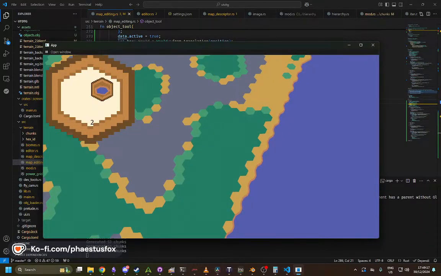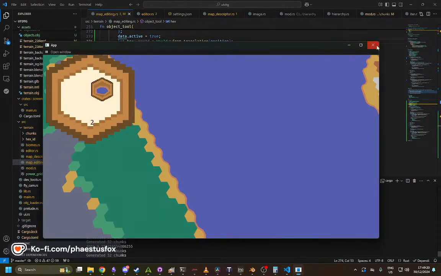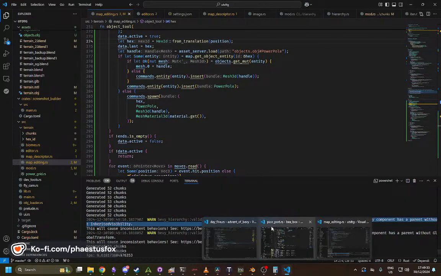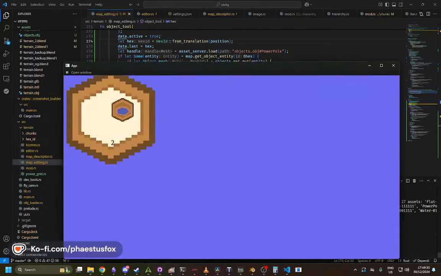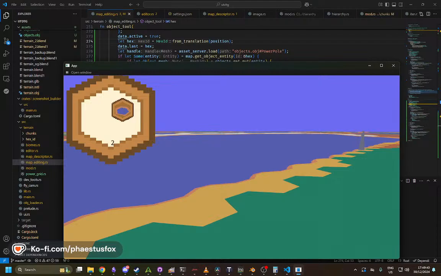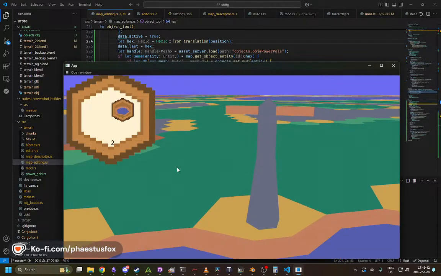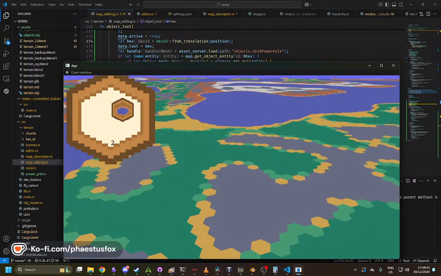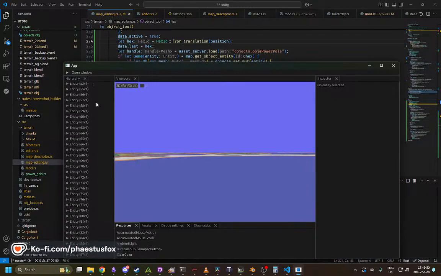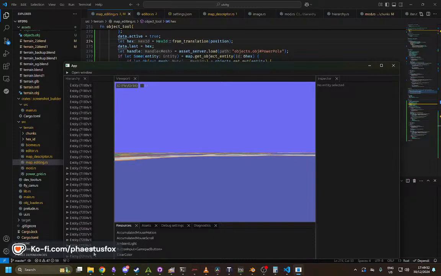Ooh, something went wrong. Okay. Why did you complain? Warning, global transform component has parent without global transform. Okay. Now, how did that actually work? That is the question. Well, we placed a power pole inside ourselves. Well, apparently the power pole is just always going to be placed at 0, 0, which is incorrect.